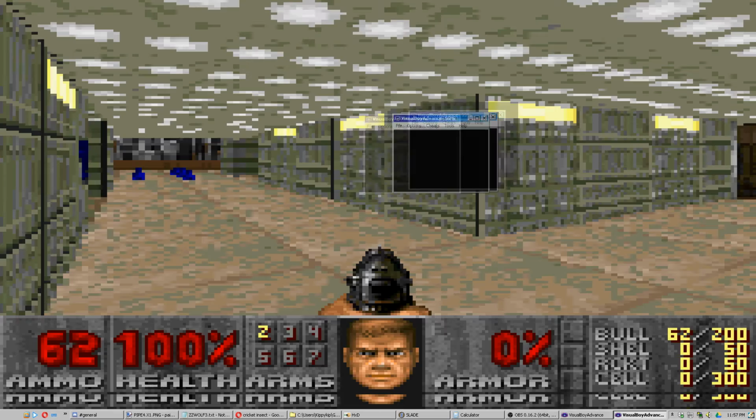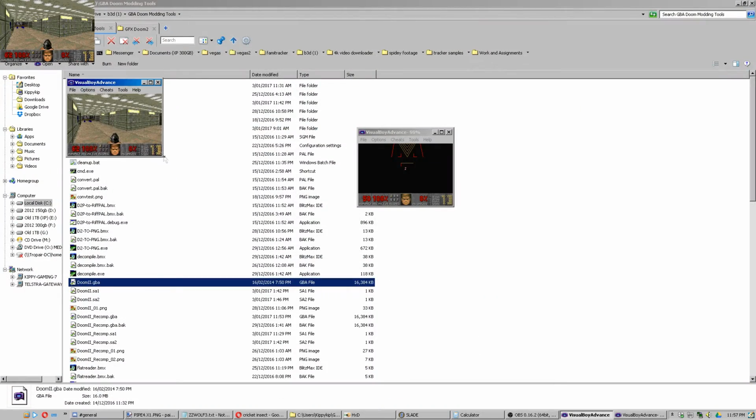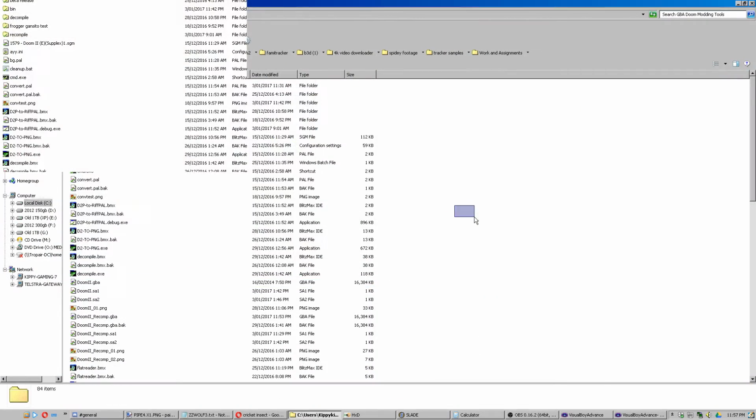You know, one thing I hate about this emulator is it controls both at the same time. Oh crap.